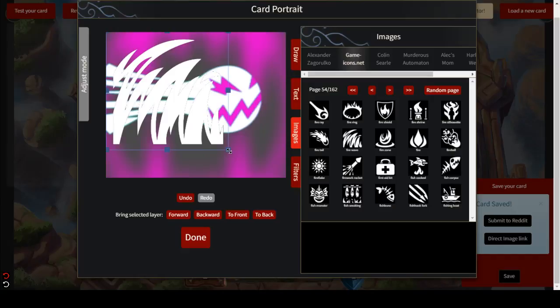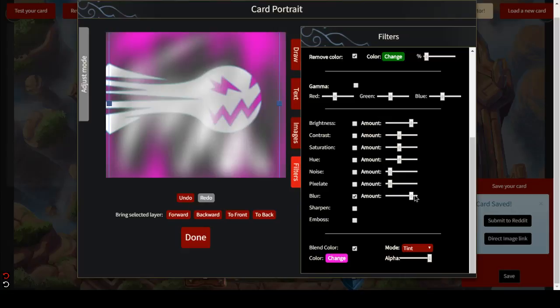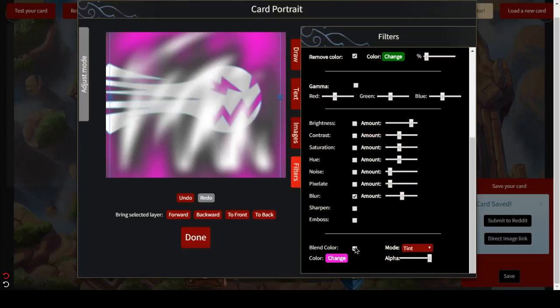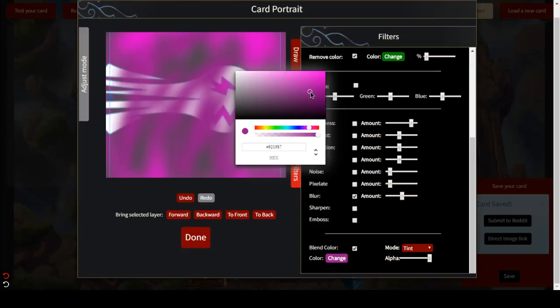And we're going to do just the same thing. So I'm going to come in here, I'm going to blur it up, maybe a little bit more than I did the last one. And then I'm going to come up here and I'm going to tint it, and I'm going to change that color just a little bit. And that will become further back to be our background.